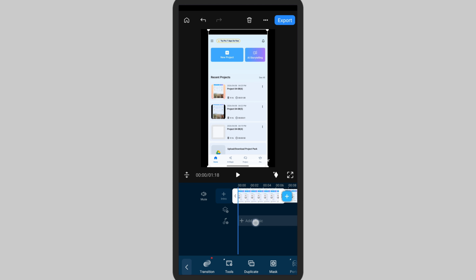Simply tap on it. Now you can select the portion or the clip that you want to freeze, and it's all set to go. So you can easily edit and find the place that you want to freeze, and it's all saved.